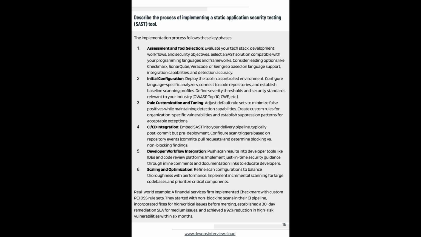Language and framework coverage. Meaning the tool needs to understand the languages your applications are written in. If you're a Python shop, you need a tool that's good with Python, and whatever frameworks you're using. If you're a Java shop, it needs to be good with Java. It applies to any tech stack, whatever you're using. Okay, what else?